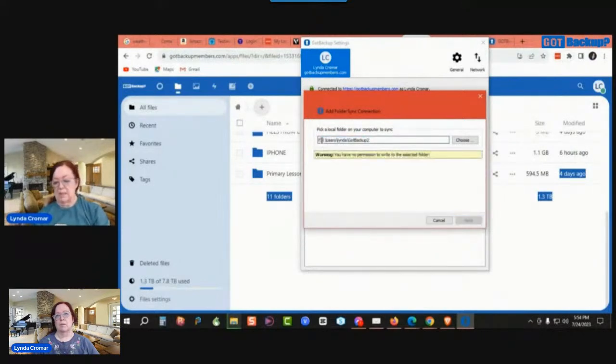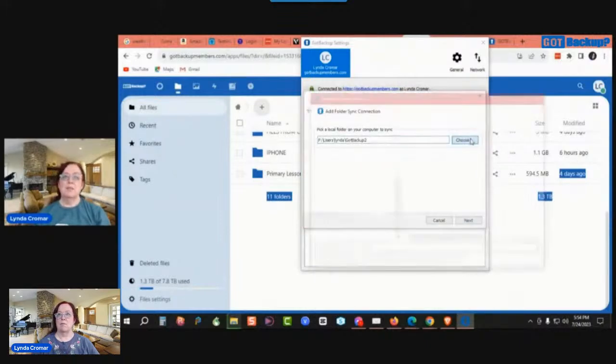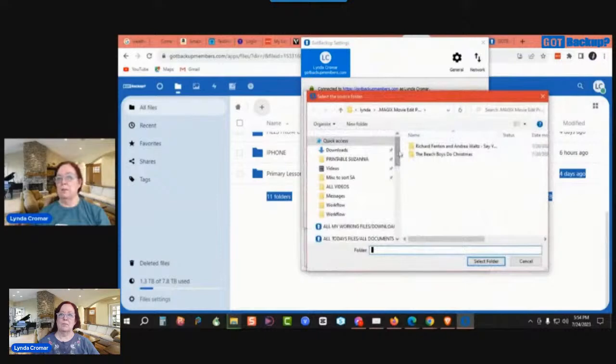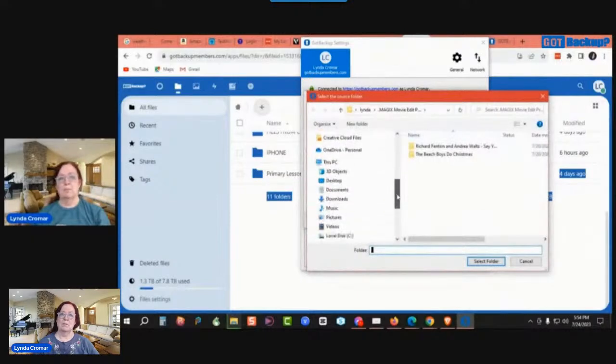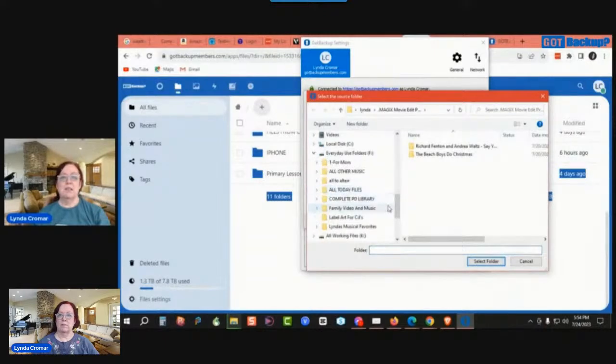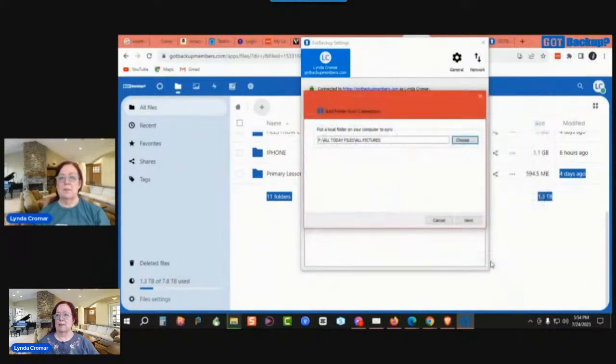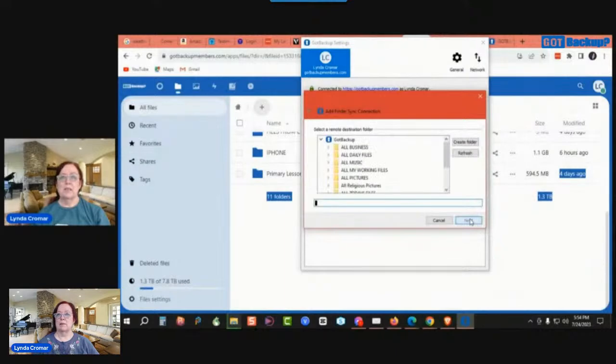And I'm doing that because I don't want it to go in C. Then I'm going to choose my new folder, which is a picture folder, and it's in my F drive, which is an external. I'm going to set up one for my pictures. I'm going to select that folder and go to the next.